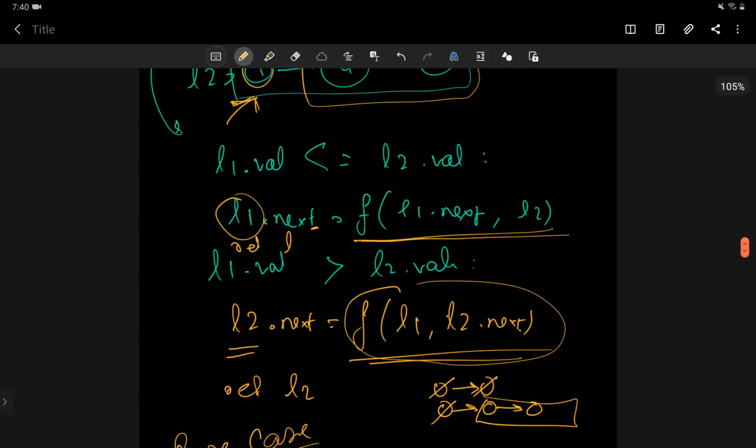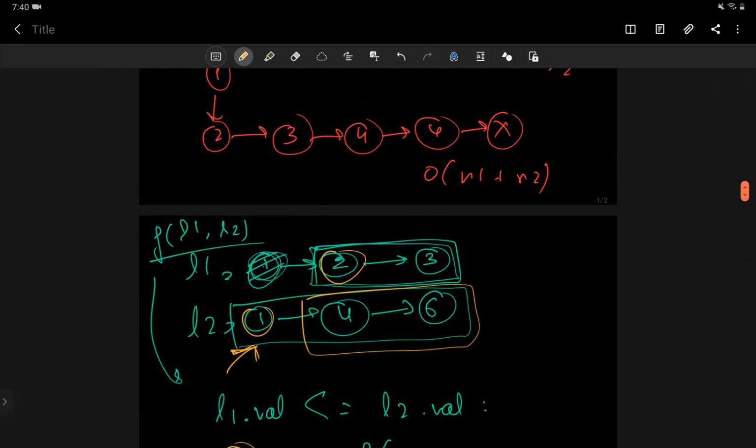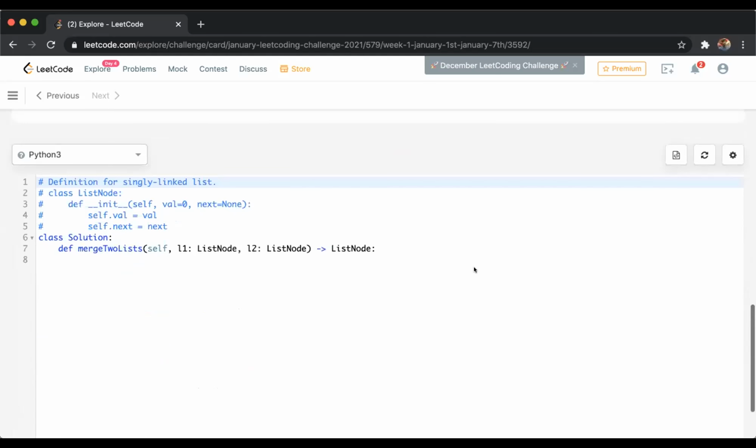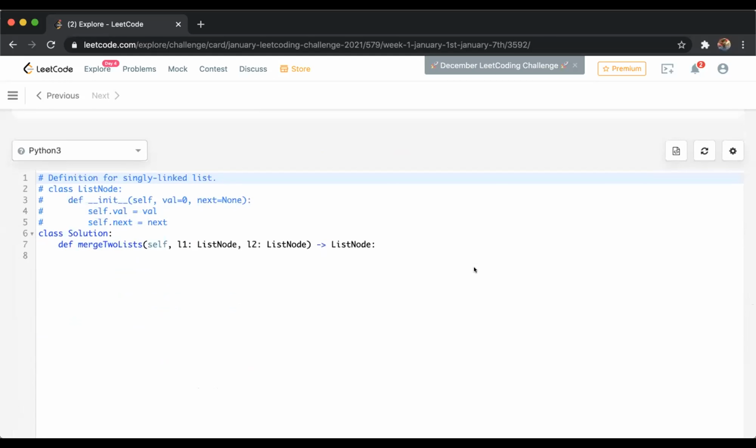So let us jump to the code, and I will try to code it in both ways, the recursive approach and the iterative approach. So without further delay, let's jump to the code. Yes, guys, back to the code. So this is the editor.